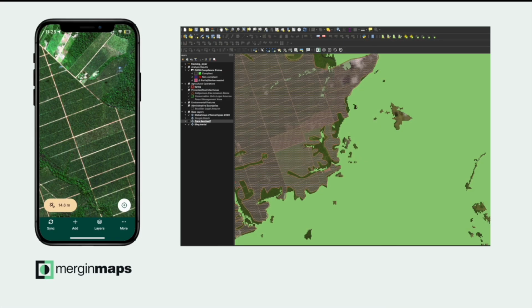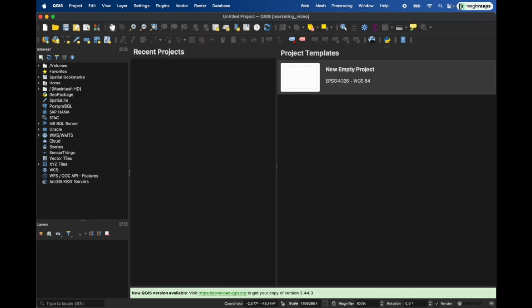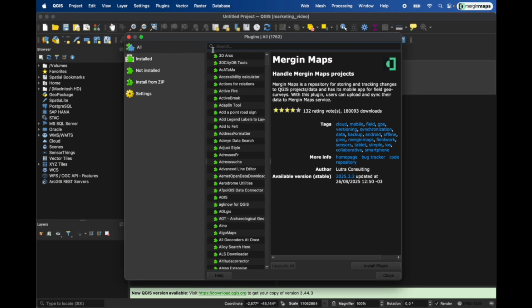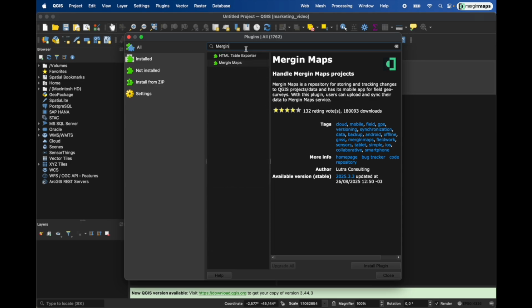For today's project, we'll be setting up farms around the Amazon jungle and Pará State, Brazil. All right, let's cut to the chase and go to QGIS. Let's first make sure we have the Mergin Maps plugin installed. We go to Plugins, Manage and Install Plugins. Then under All, search for Mergin Maps, and we click Install Plugin.